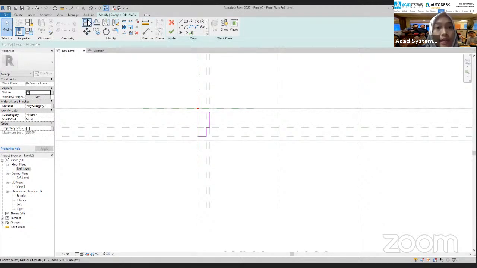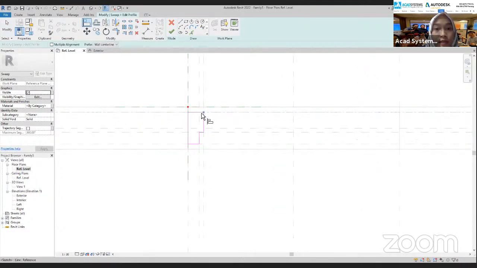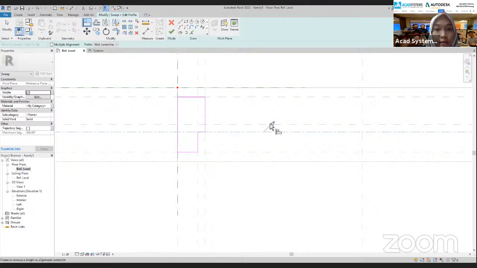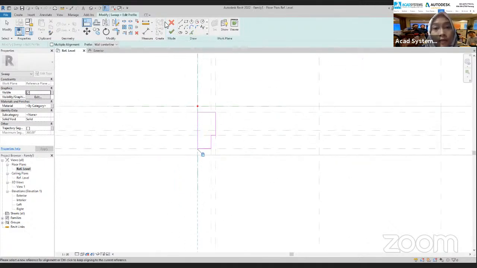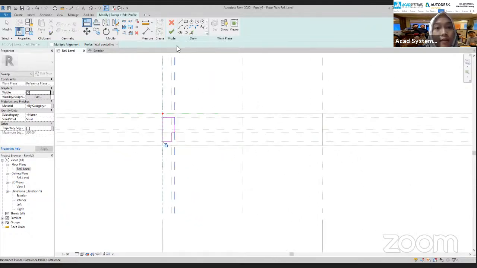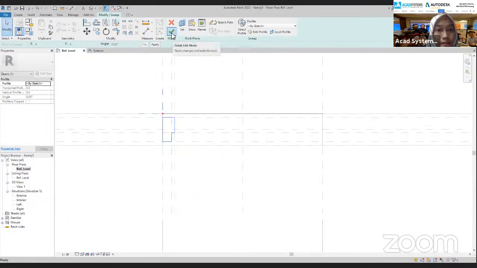So you can go to Align up here, and click on this reference plane with this line, and then lock it. Reference plane with this line, and then lock. Do it on every line that we drew just now. Sorry. Align this one with this one, and then lock. And then after you're done, just click on Finish Edit Mode, and then just click again.